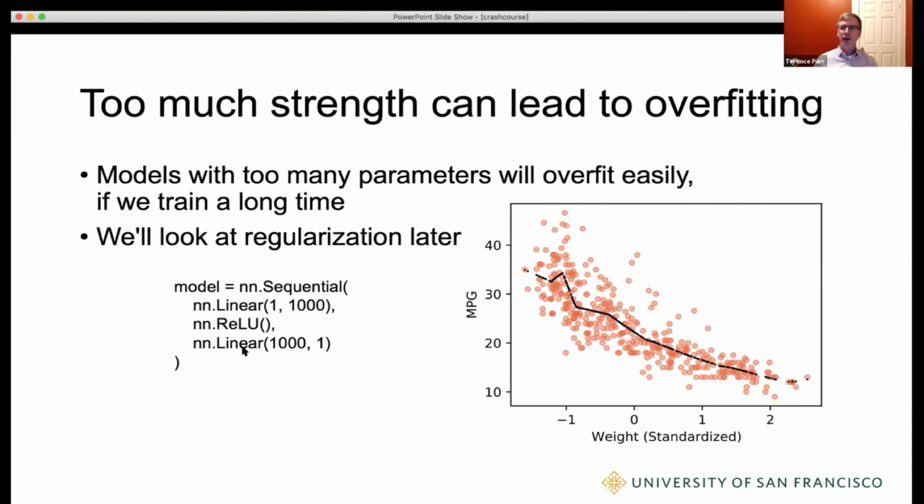I gave it so much power that it's like, oh cool, I'm going to go chase all these little weird things in here, right? So you can't just always throw more neurons at it. And the other problem here is this is going to train a lot slower because you've got so many extra parameters, right?